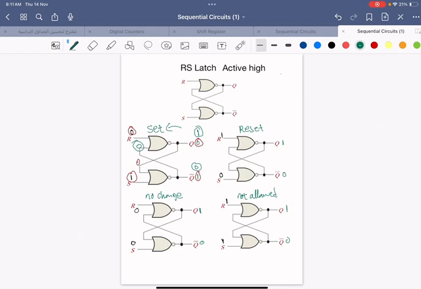Let me try with the blue color. So assume that we started with the 1 and 0, which is a set situation for the Q, and we will apply 1 at the R and 0 at the S. The 1 here, 1 appears here. The result is going to be in a new color: 1 with 0 is going to be 0. Let me put it in the red. This 0 will come here.